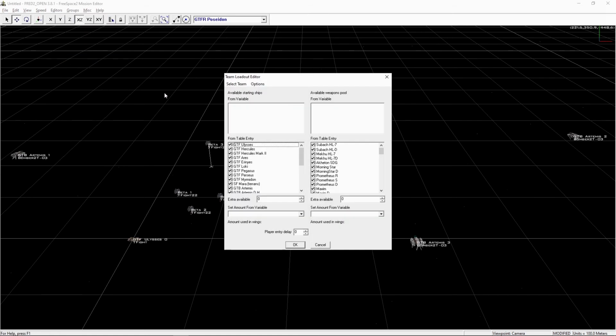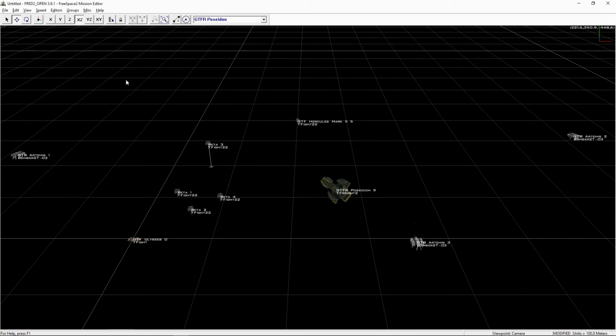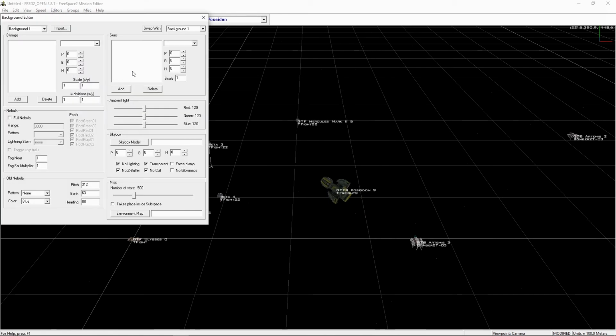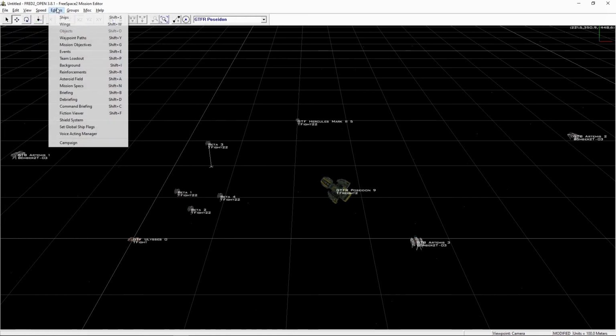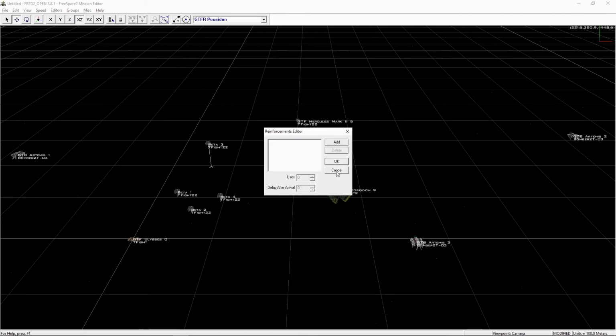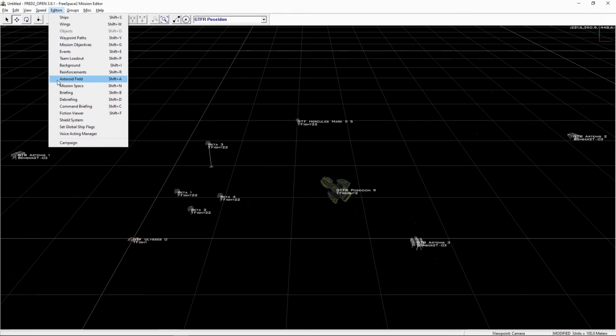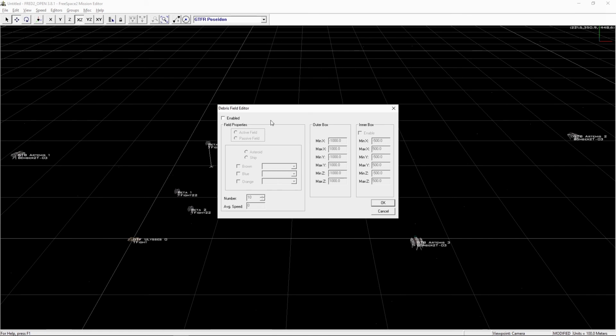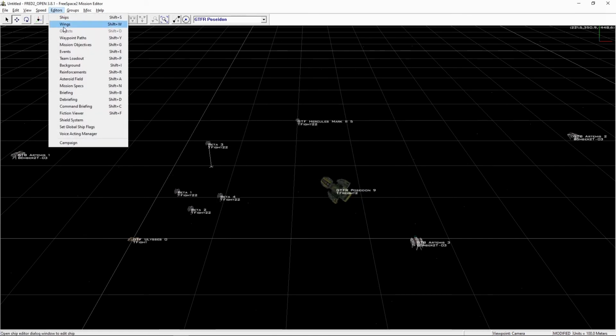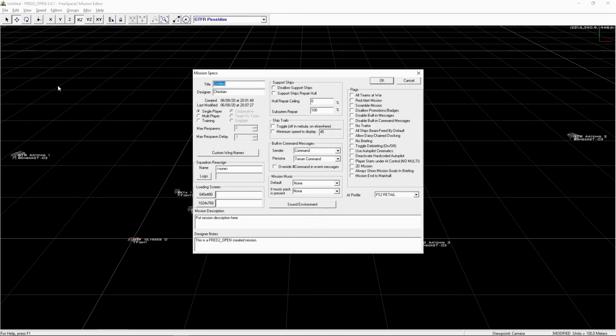Team Loadout allows you to select which assets are available to the player before the mission starts. Background allows you to create background images for the map itself, so it is not just a simple empty star field. With reinforcements you can configure reinforcements. Then the asteroid field editor allows you to configure asteroid fields or debris fields for the map. The mission specs editor allows you to set certain global flags for the mission and add some metadata to it.